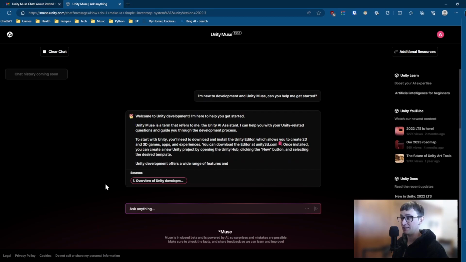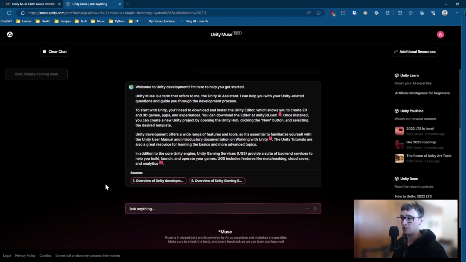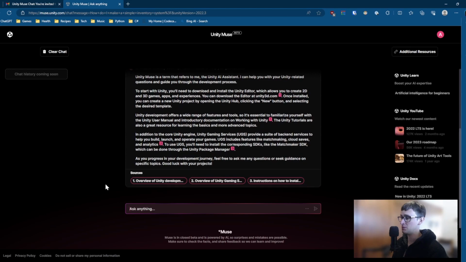It is actually coming back with something. When I tried this initially, I did get an error, but it seems to be working, and I'm pleased with this. This is great.